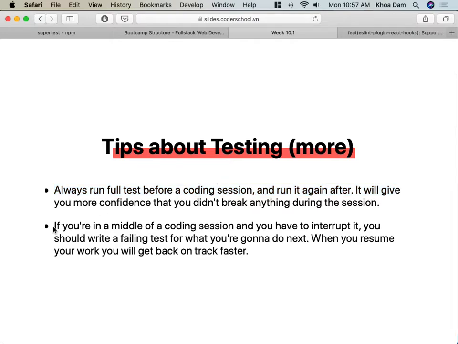Okay. Also, for example, I finished the job this week and I'm going to take a leave for 3 days. And I expect that when I come back, I don't remember what the hell I'm doing. So I will write a test to make it fail, right, where I'm going to do next. And then when I resume, I run the test suite and I see, oh, I failed there. And if you take a look at the test, you will see what you're going to do next. So here are some tips.